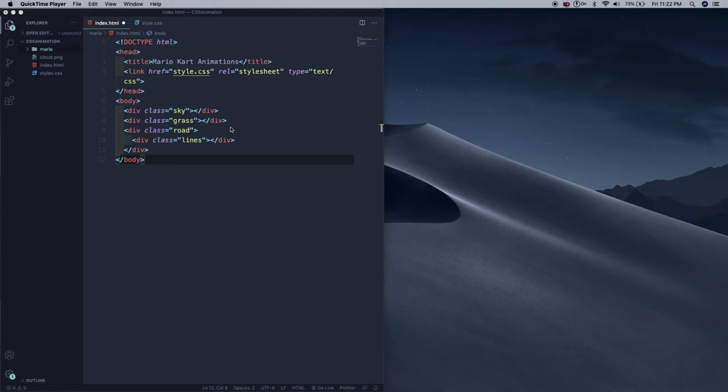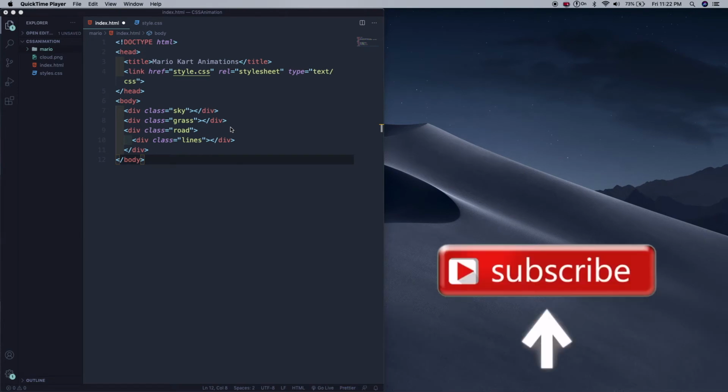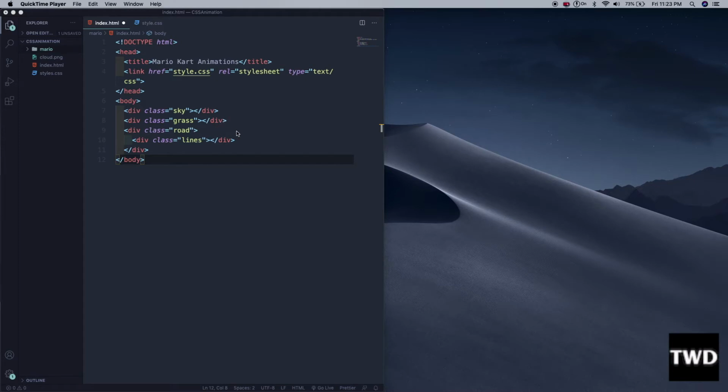Friends, welcome to part 2 of the CSS animation tutorial. In part 2 we are going to create a cool Mario Kart animation, and to do that we will learn the keyframes. I have done a basic setup.